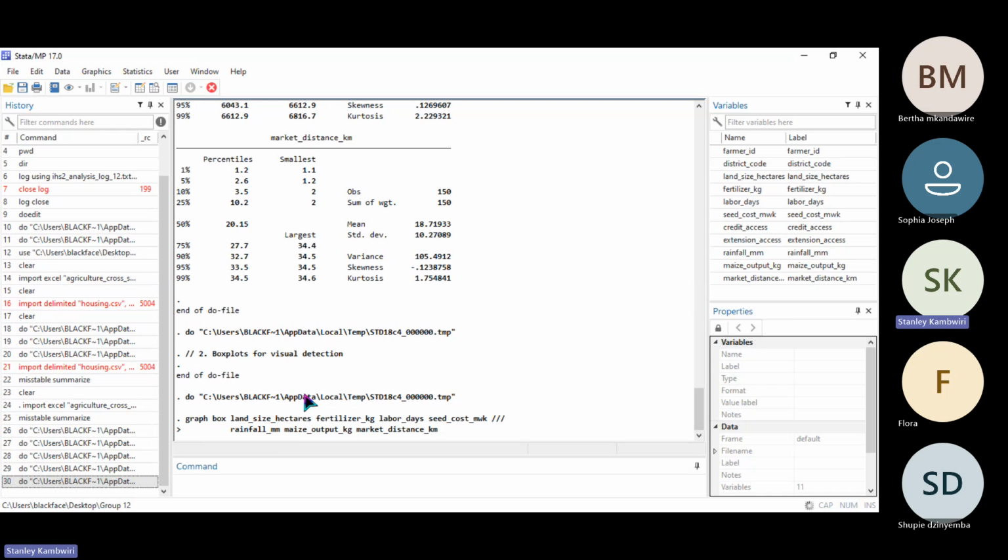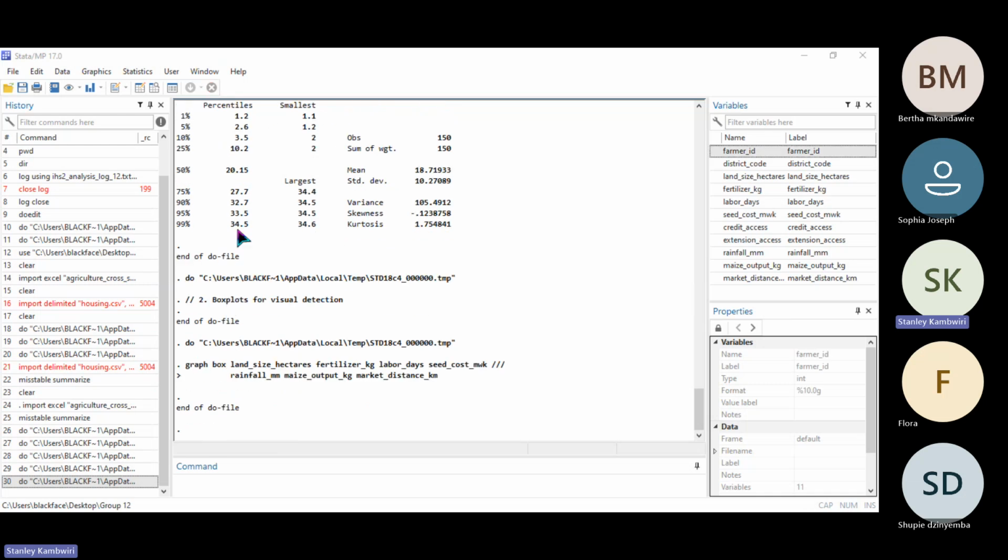Since we say graph box, as you can see up here, there is this arrow. That means something is running, and the graph is being drawn automatically from our data. We can have a little patience and see how our outliers will be shown using the graph box. Here we have specified that we want to check the graph box on land size in hectares, fertilizer per kg, labor days, seed cost, and other things. So here is the graph showing this.